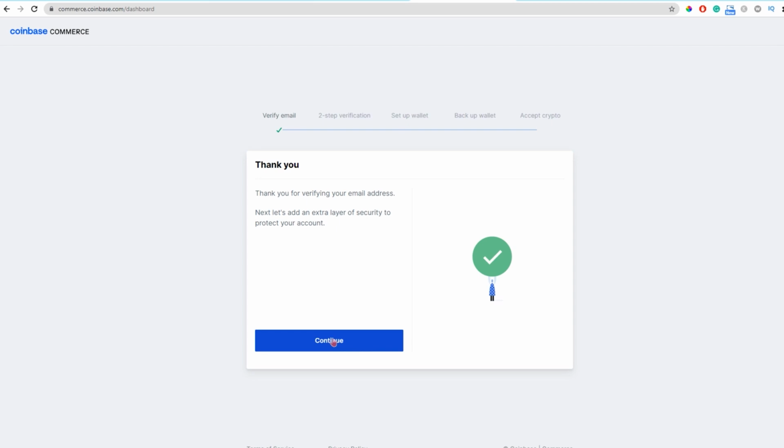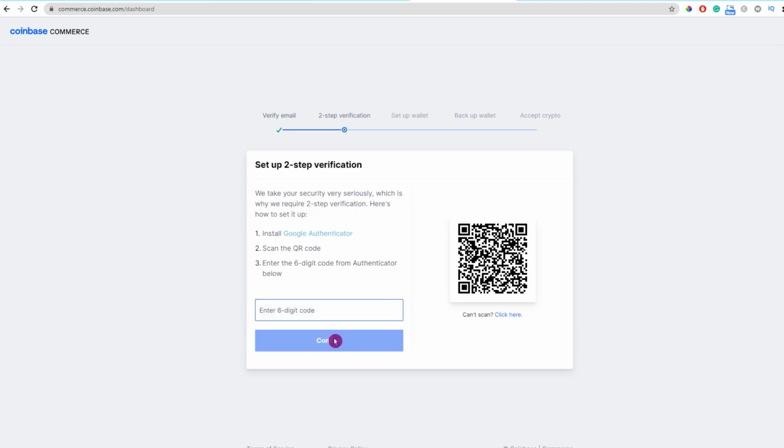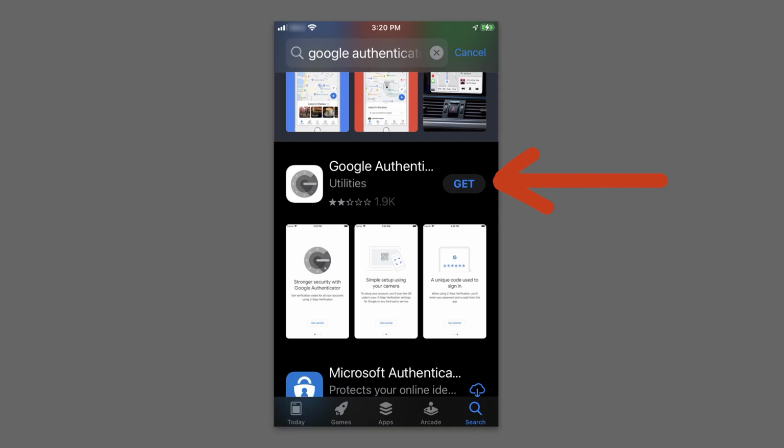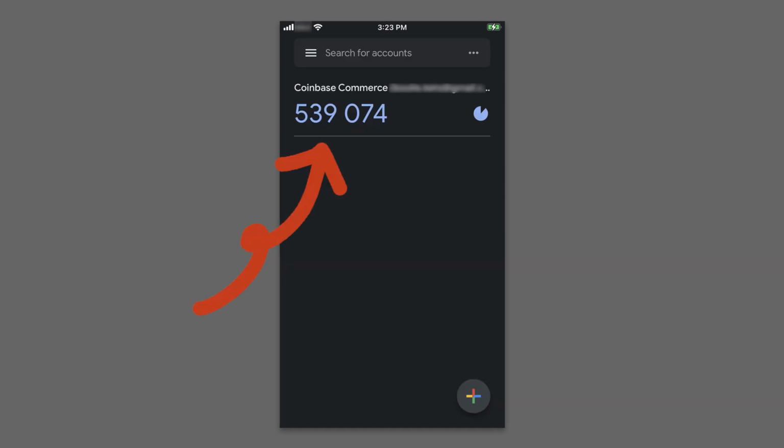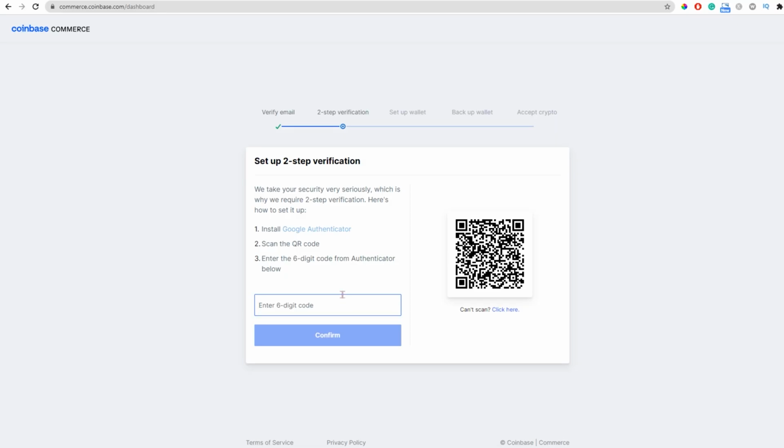Click the Continue button right here to go to the next step since you already finished verifying the email account with them. You need to enter the 6-digit code here for the 2-step verification. But before you could do that, you need to go to your smartphone to download an app called Google Authenticator. Yep, that's the app. Then tap Get. This is an iPhone. Once you set it up, go to the app and tap scan a QR code, and hold your phone pointing the camera at the QR code in the Coinbase dashboard.